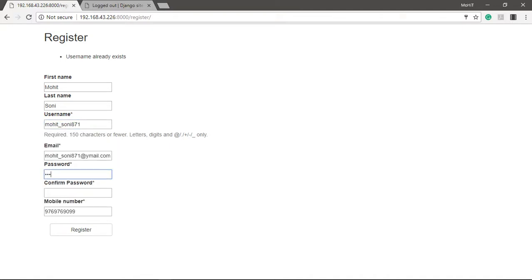Okay, let the password be again 12345. Now I'm mistyping my password purposely, so as to show you that my website also cross verifies the password. We'll hit the register button and it shows that password must match. So that is the cross verification of all the things. So let's type the same password now, 12345, 12345.